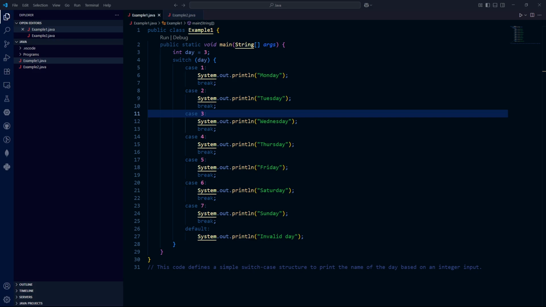Hello. In this Java 21 video, I will be covering switch statements for multi-way logic. This is a key control structure that helps you evaluate a single expression against multiple possible values in a clean and readable format. Let us begin with the basic syntax of a switch statement in Java.